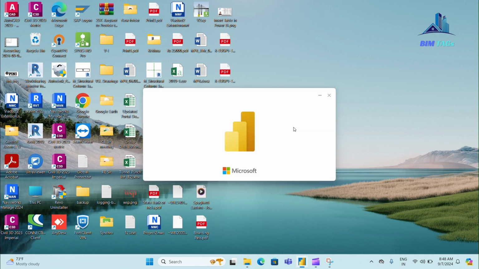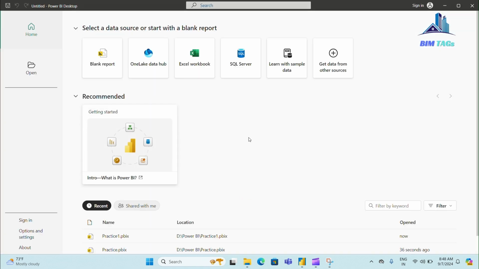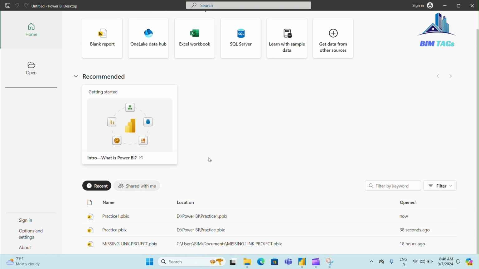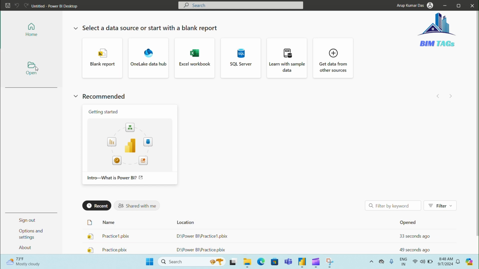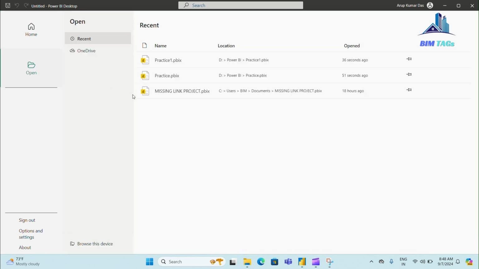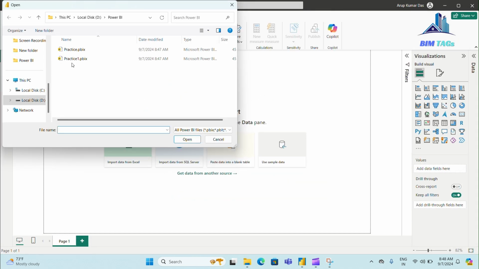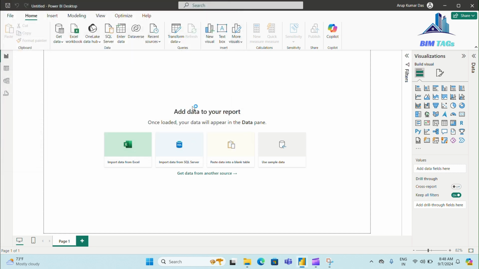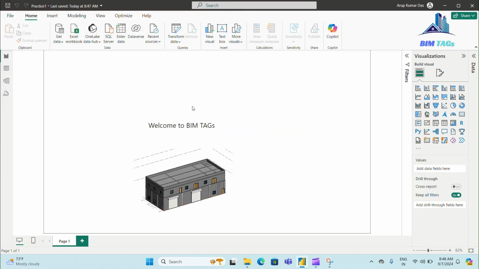Again, I am opening Power BI software. Now you can open directly from recent, or you can go to open and select the particular file that you want to open, or browse this device and select your file and open. In this way, you can open your file and save your file.